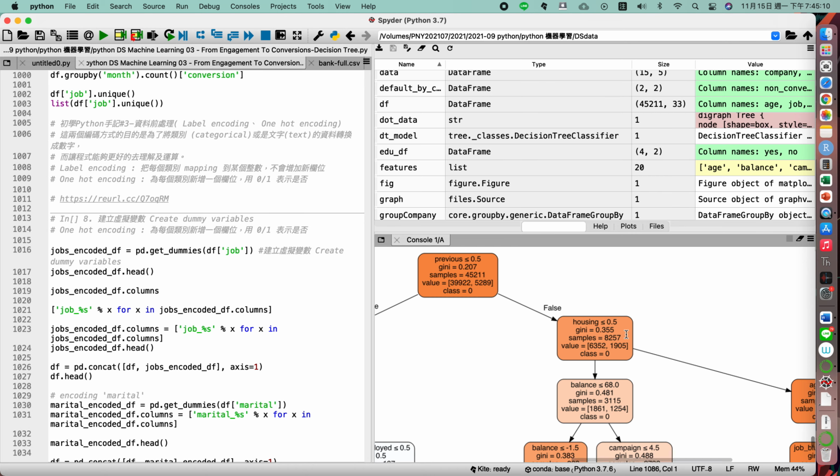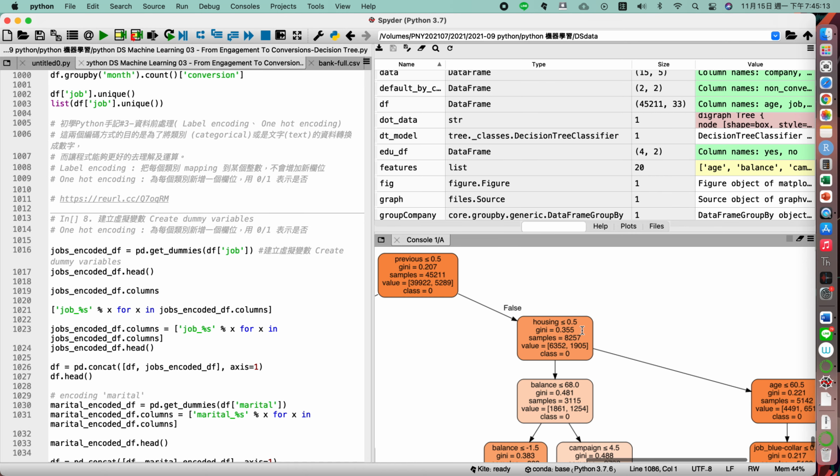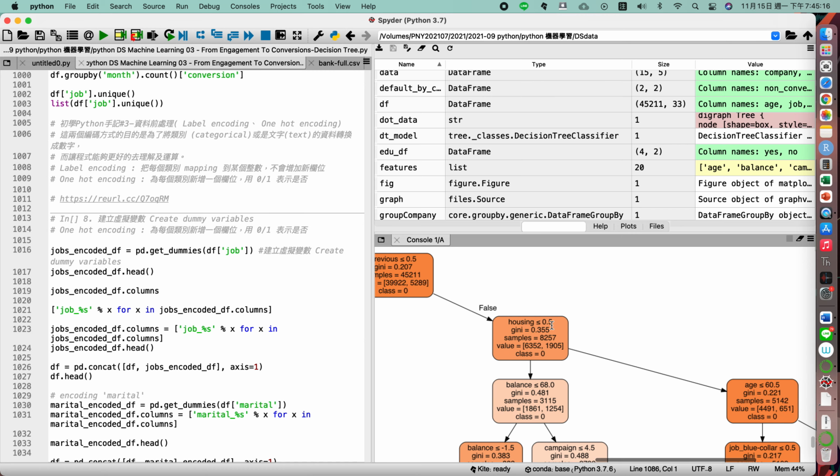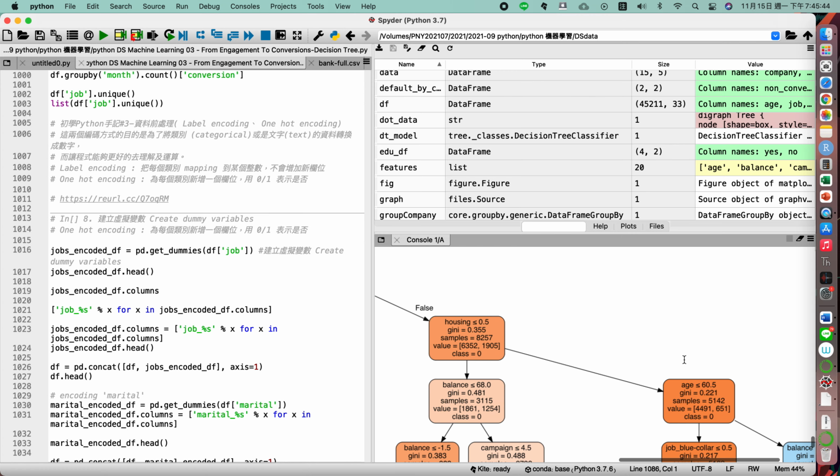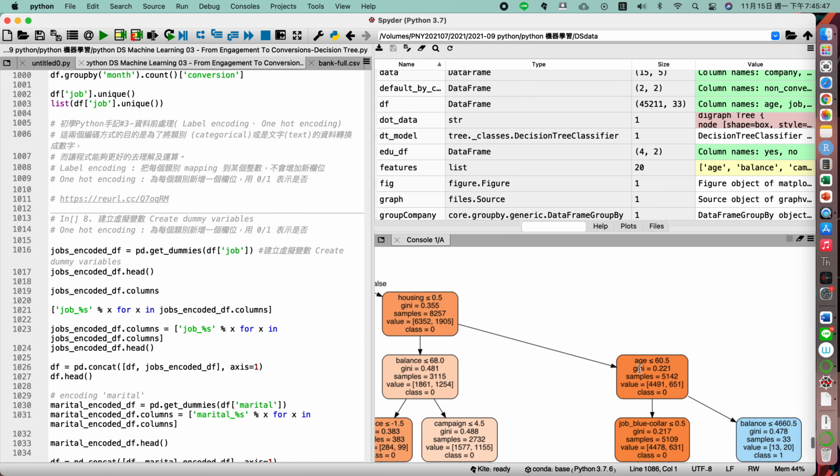Is housing less than 0.5? It means 0, if it doesn't have any housing, so it goes this way. If housing is 1, it is bigger than 0.5, so it goes this way. Here, this way you will have the third criterion, age.